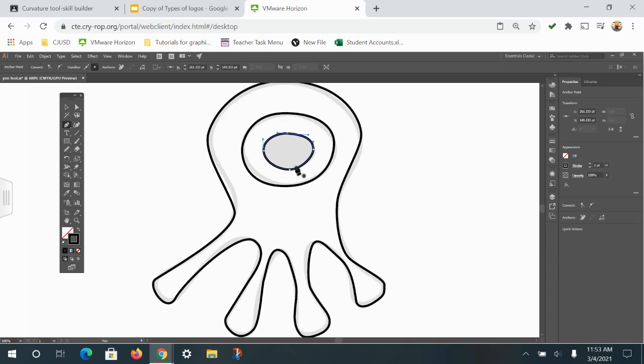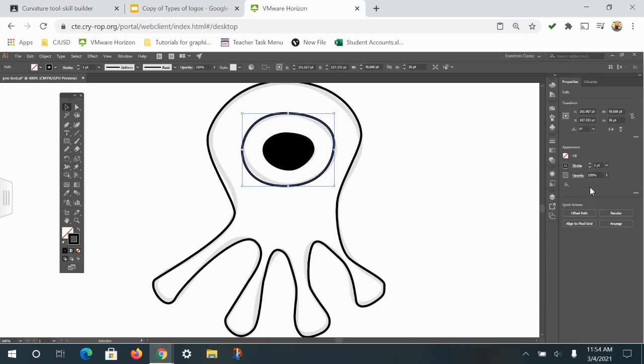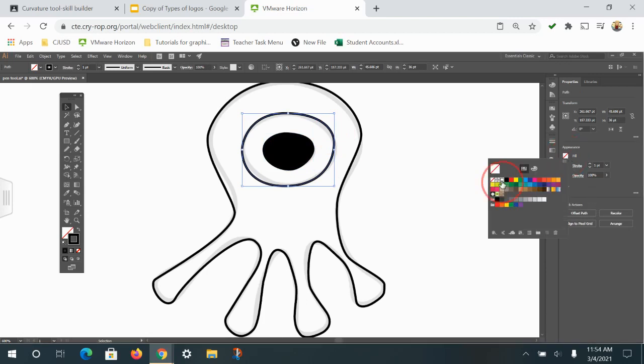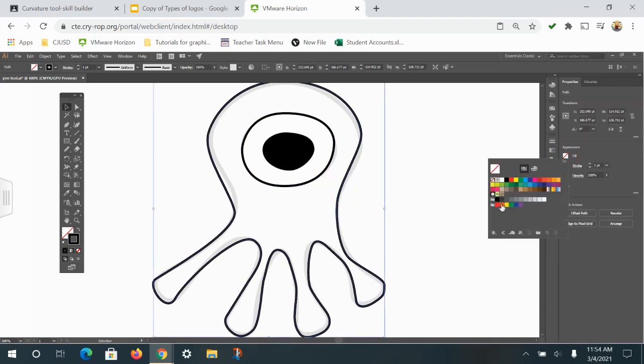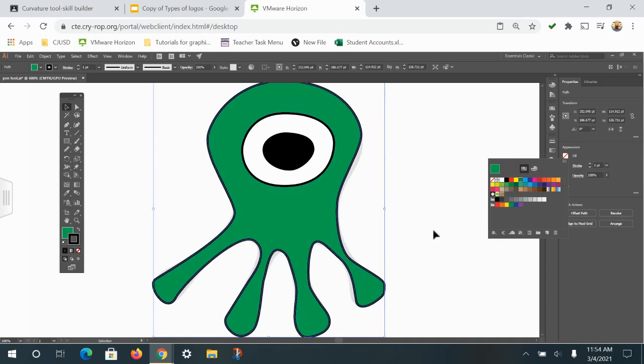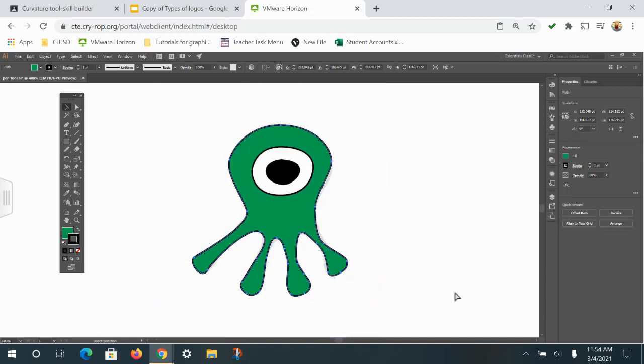All right, perfect. So what I would do now is come back in and fill these in. So let's go ahead and fill this one in with black. We'll fill this one in with white. And I'll fill this one in with green. You can do whatever colors you want. If you want to try the new gradient tool that you guys found, you can do that as well. All right, so there's my alien.